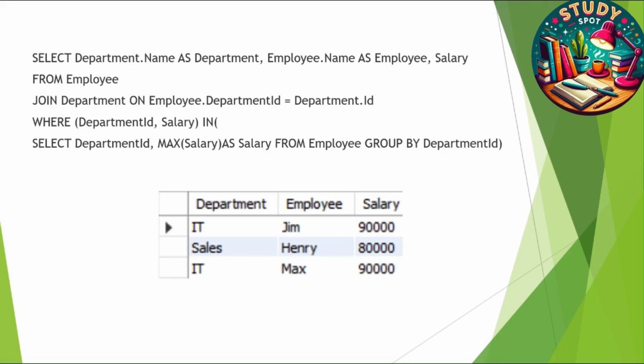The subquery select departmentId, max(salary) group by departmentId. This subquery finds the maximum salary in each department. Select departmentId, max(salary) from employee group by departmentId. It returns a list of department IDs along with their highest salary. Where (departmentId, salary) in subquery, this filters the main query to include only employees whose department ID, salary pair matches one of the results from the subquery. Essentially, this ensures that only employees with the highest salary in each department are selected.